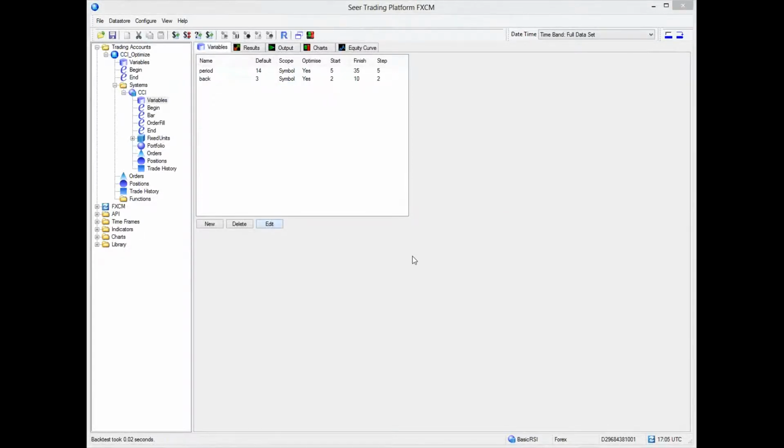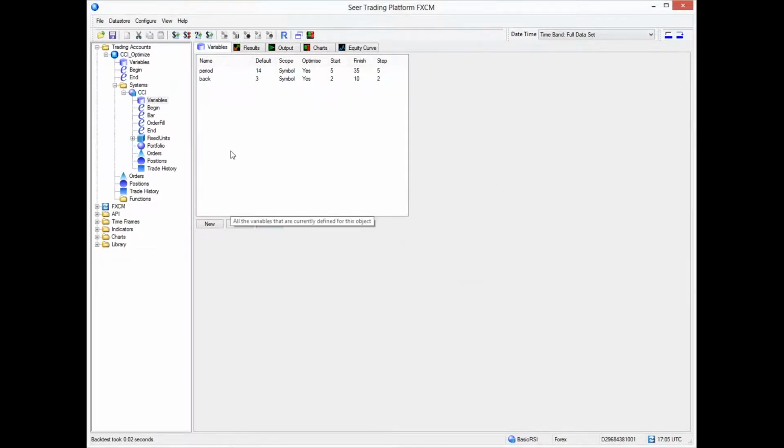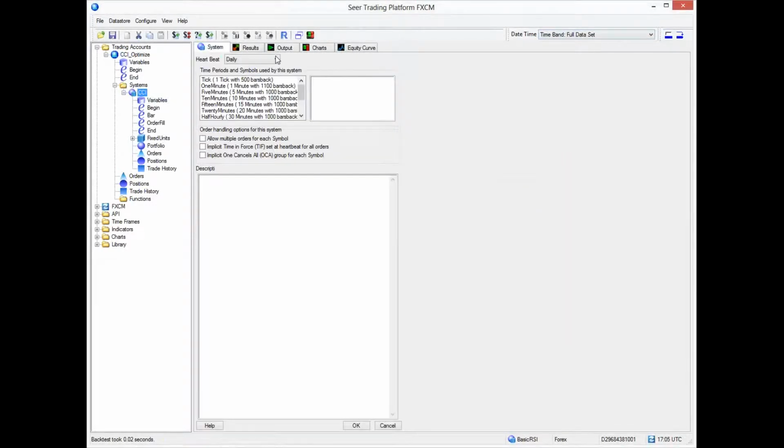Similarly, we have the variable called back, and this parameter will be optimized between the range of 2 and 10 with a step of 2. For the purposes of this presentation, I've made my data set very small. I've selected my full data set, which is only 1 year of data, and I have set my system to have a daily heartbeat. That means I'm looking only at daily data for my trading system.